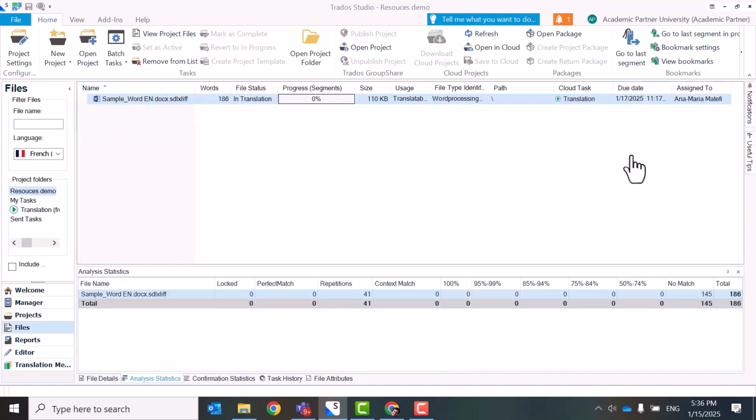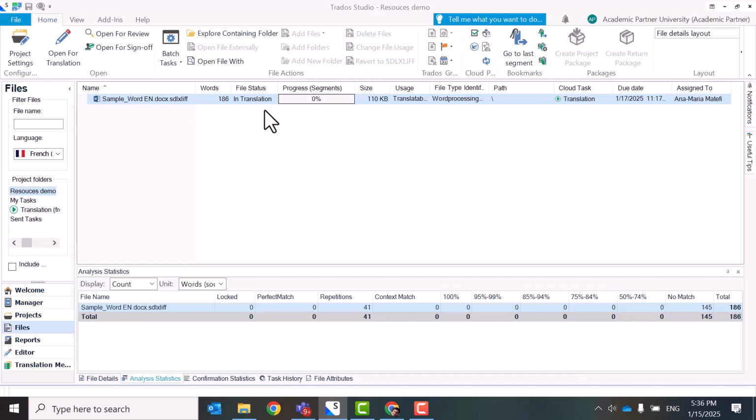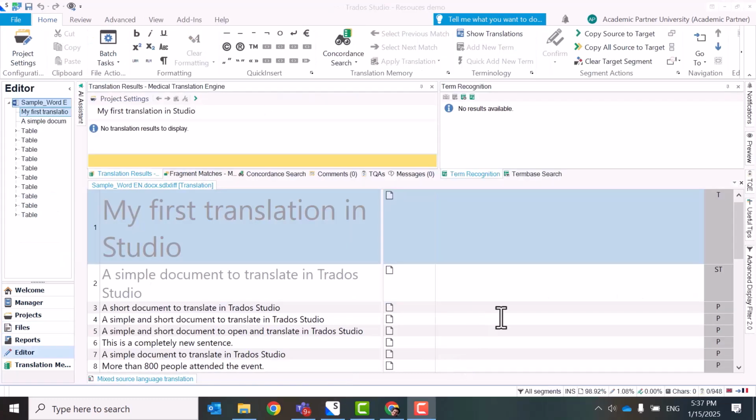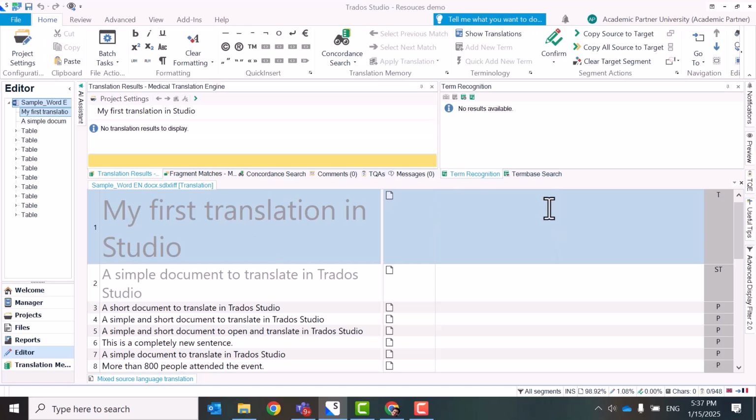In Trados Studio, on the project view, we can see that our task is ready and we will click on Start Work. We go on the File view and with a double click we will open the document for translation in the Editor view. In the Editor view, we can see the same structure. On the left part we have the source segments and on the right part we have the target segments where we will add our translation.